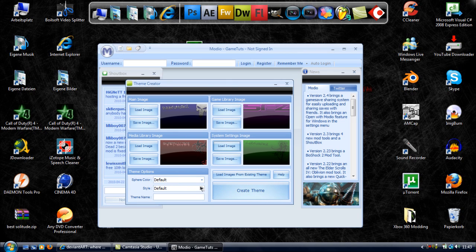Okay, the sphere color, usually it's gray, it's the bottom where everything stands on, your avatar and everything. I'm gonna make it black, I think. Yeah, black looks good. Style, you can make it more dark or more light. I set this to default, and the name you want.